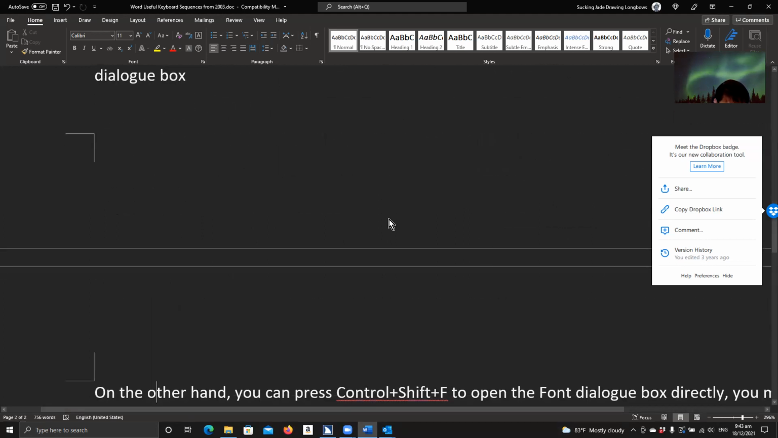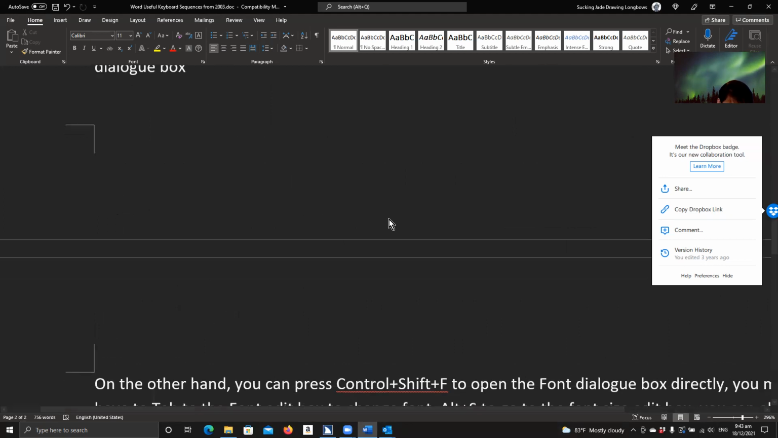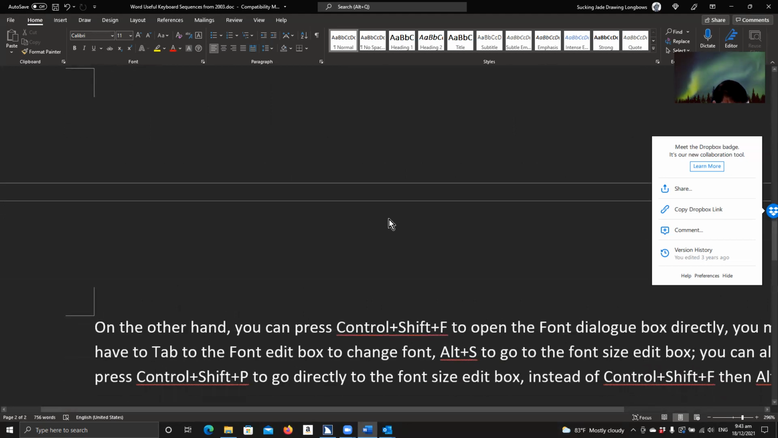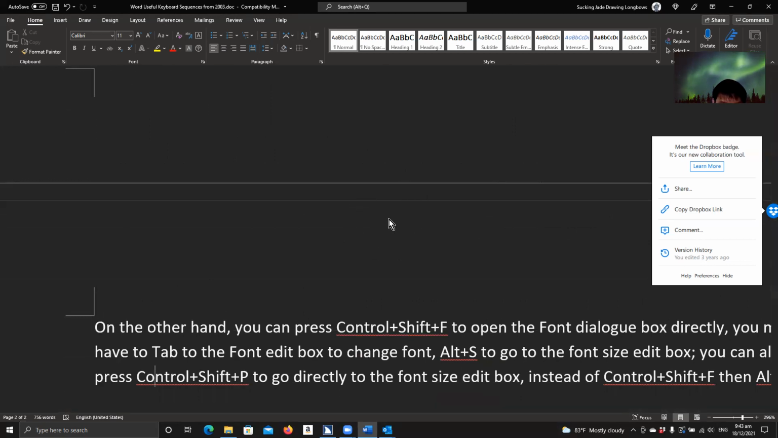On the other hand, you can press Control plus Shift plus F to open the font dialog box, then tab to the font edit box. Press Control plus Shift plus P to go directly to the font size. Yeah, here's another tip. They actually have special commands to jump to particular parts of the font dialog box. So Control Shift P.